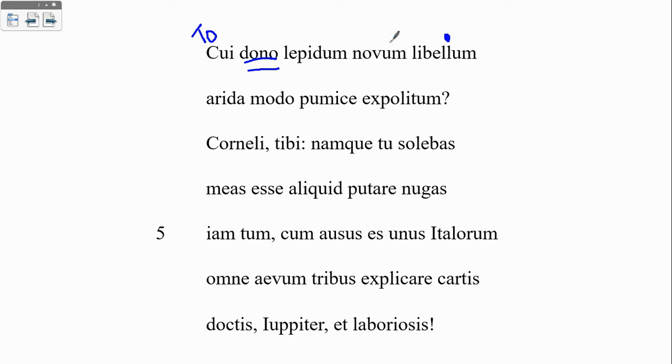And we've got 3 words describing libellum. We've got novum, lepidum, and expolitum. These 2 are adjectives. This is also an adjective, but it's a participle. So this is a perfect passive participle. And so you'll translate them probably in that order, then hit your expolitum, and then hit this ablative arida, and that's going to go with pumice. And that's going to be probably translated with like an ablative of means. And then modo here will mean just now.